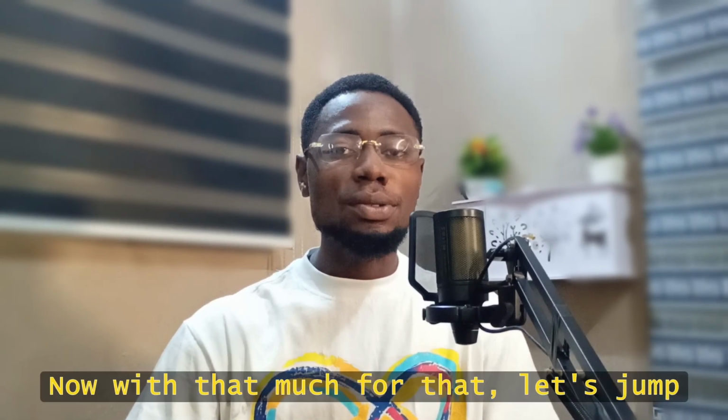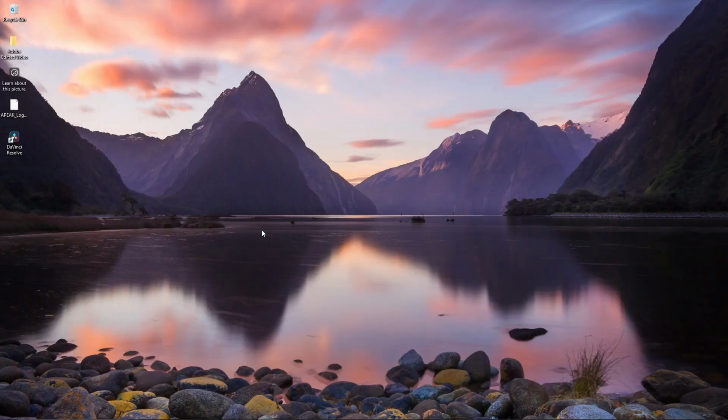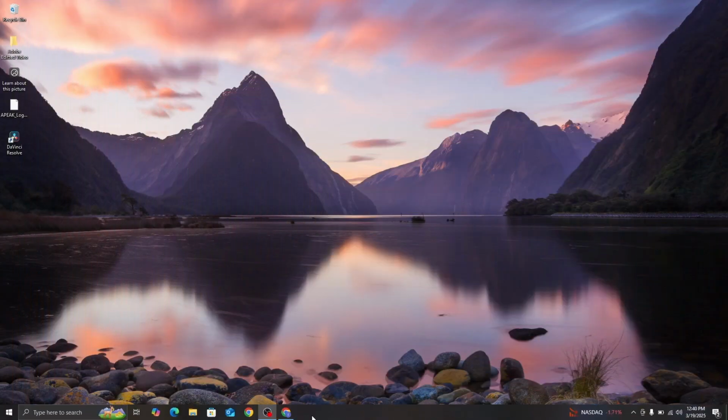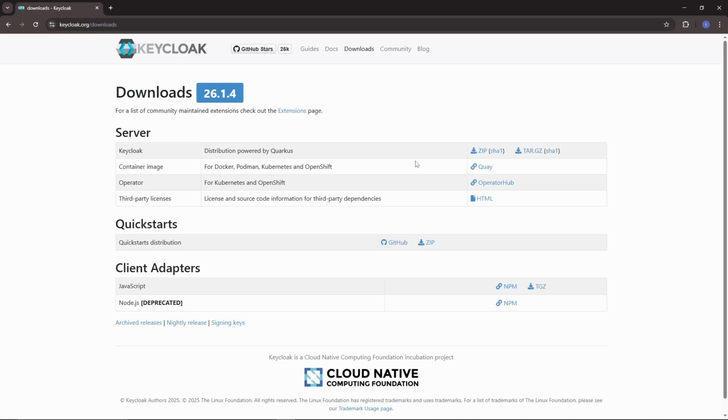Now, without much further ado, let's jump right into Keycloak. To get started, we want to open up our browser, and then we are going to move over to keycloak.org/downloads. We are going to download the zip file for the Keycloak distribution. So you have to click on this to download that zip file. I already have this downloaded, so I don't have to do that again.